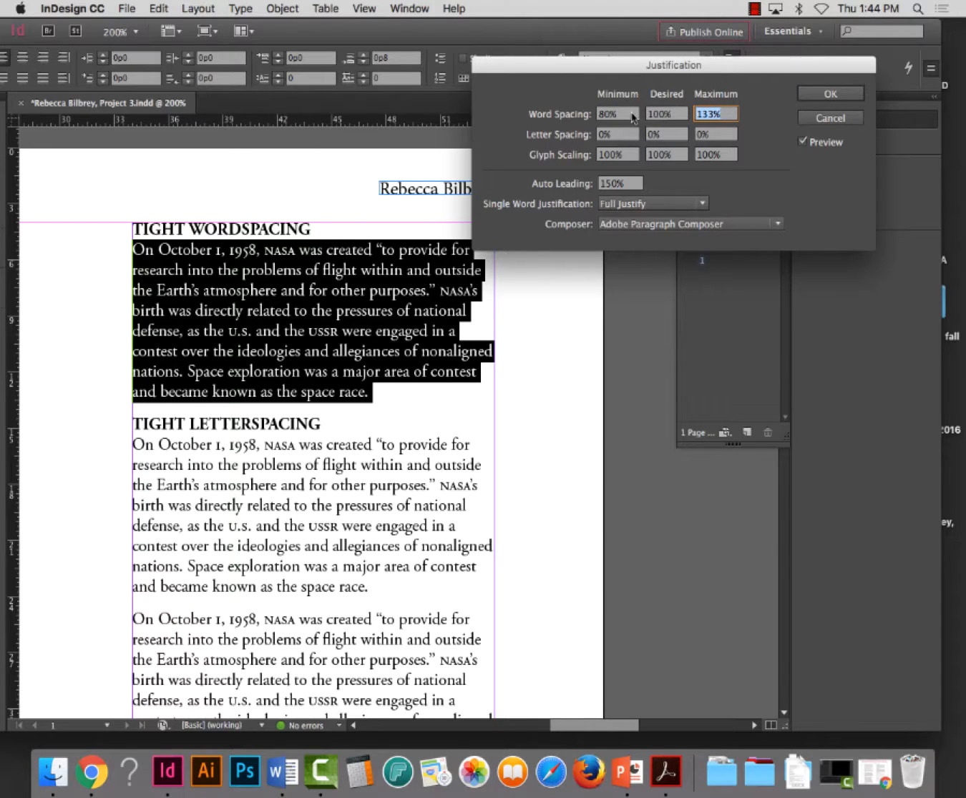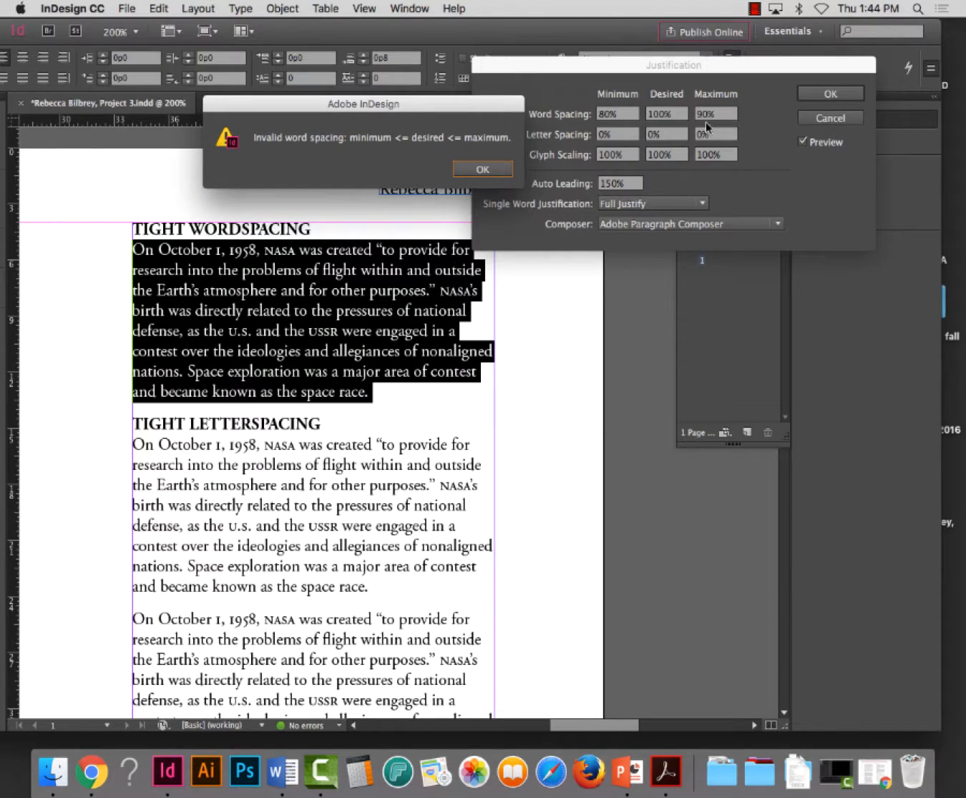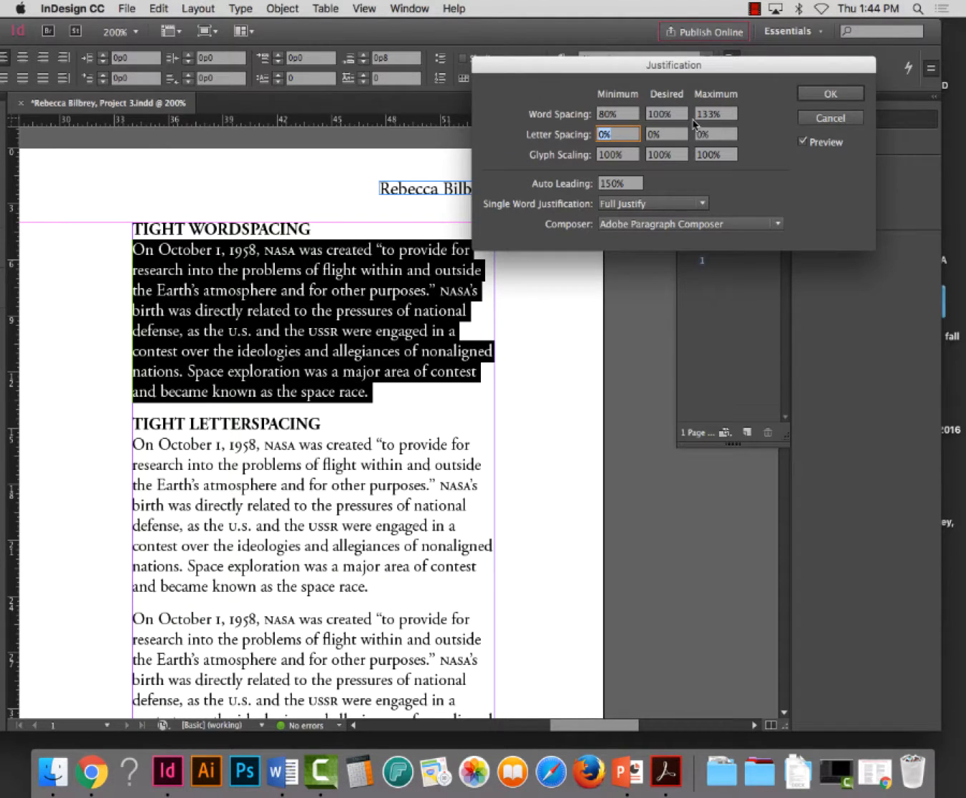And so if I try to put like a 90 in my maximum, I'll still get that because it's more than the desired, or whatever. Yeah, it's confusing, but we're going to make some adjustments here. I typically will start from the left and work my way to the right, and that solves this problem.